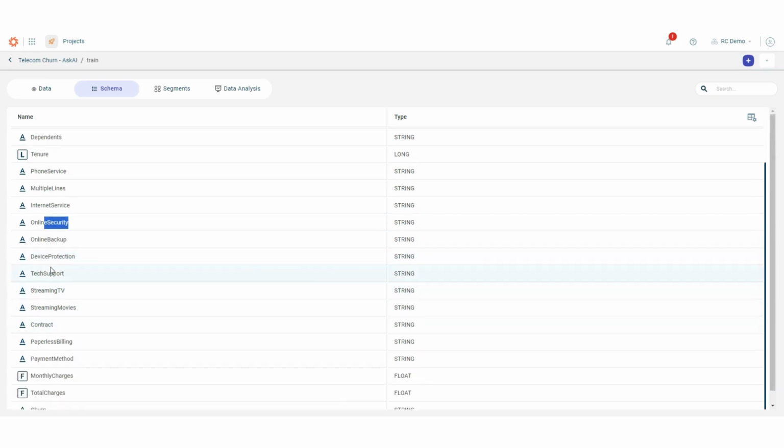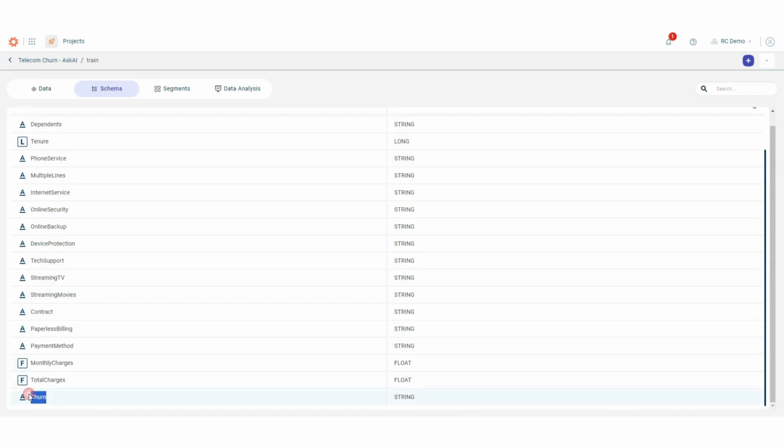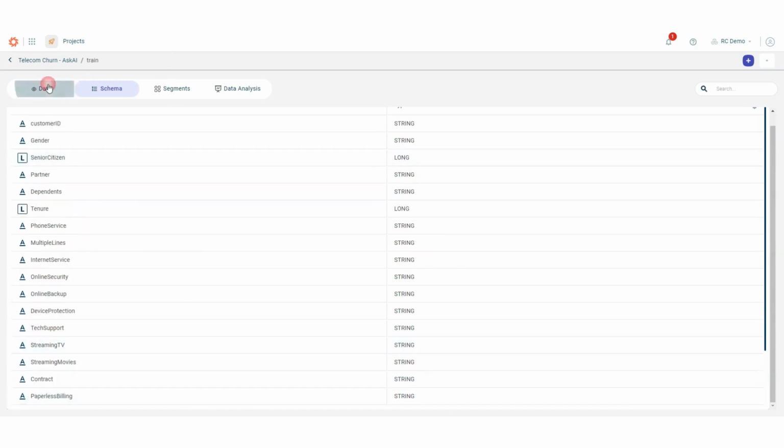So these are the features, the independent variables we are trying to integrate. This is feature engineering, and our target variable is churn, yes or no, whether this customer stays with the company or not. So we have this data.